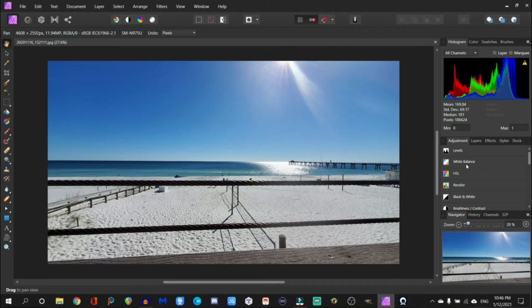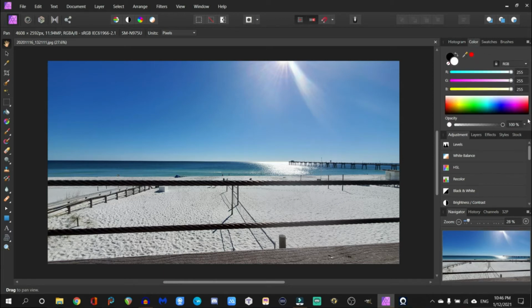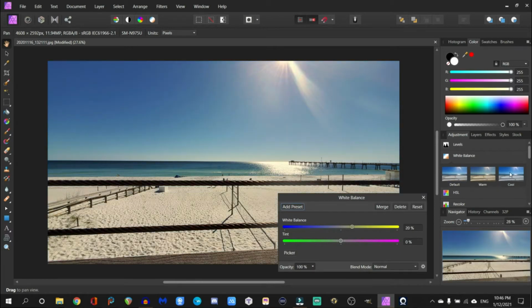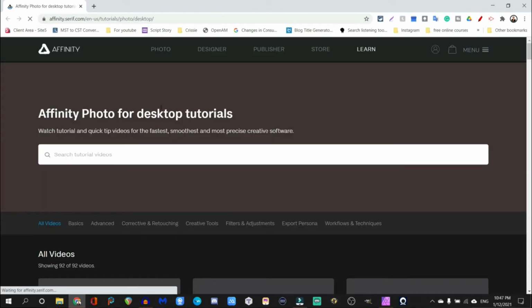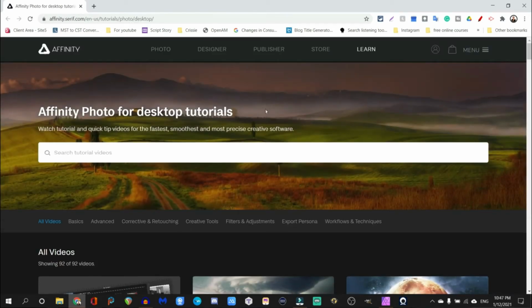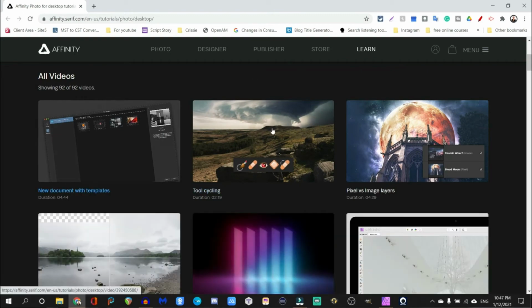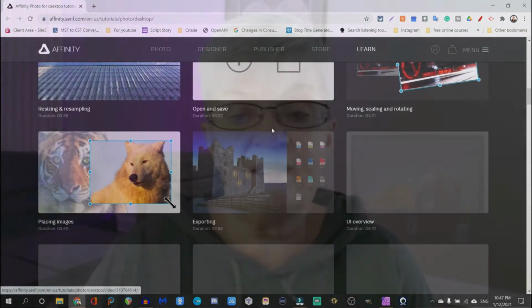You can control the levels. We can control the colors, white balance. You can change it here. They have some presets you can use. And also here under help, they have a section for tutorials. If you want to learn more about Affinity, it opens a website and you can search if you want to do a specific effect, or you can go through all their lessons here. So that was my second one for computer.